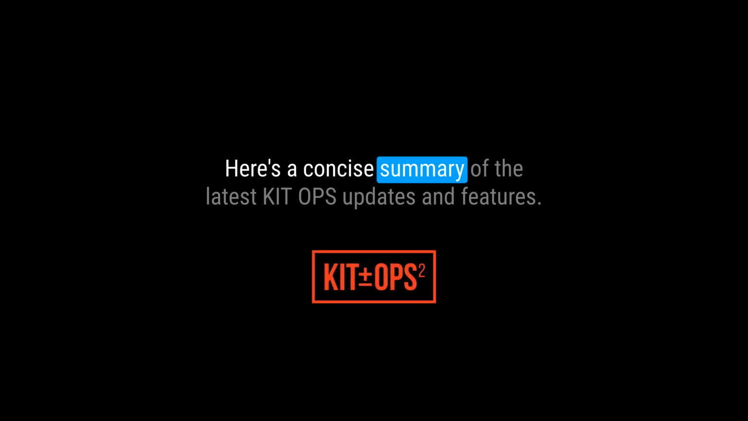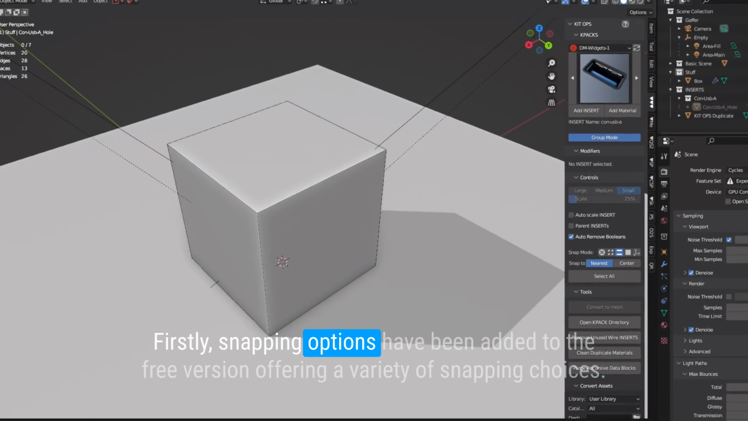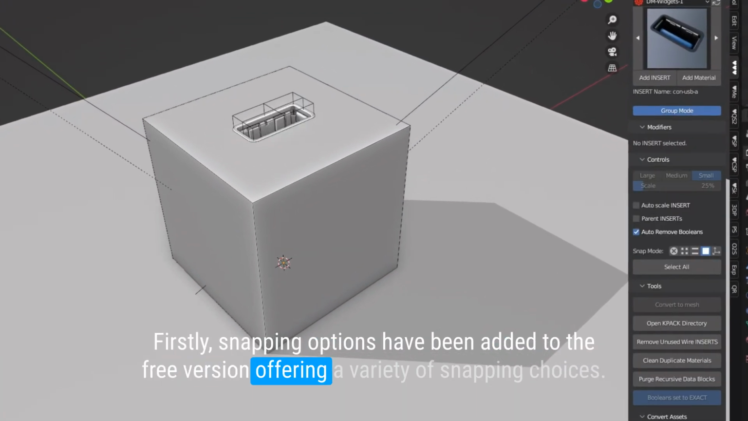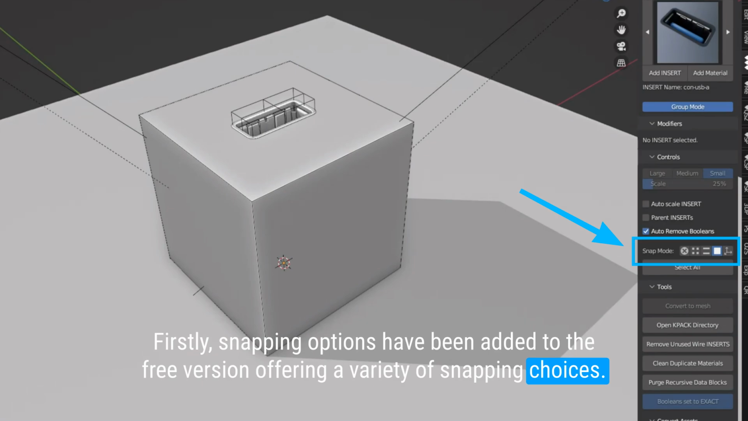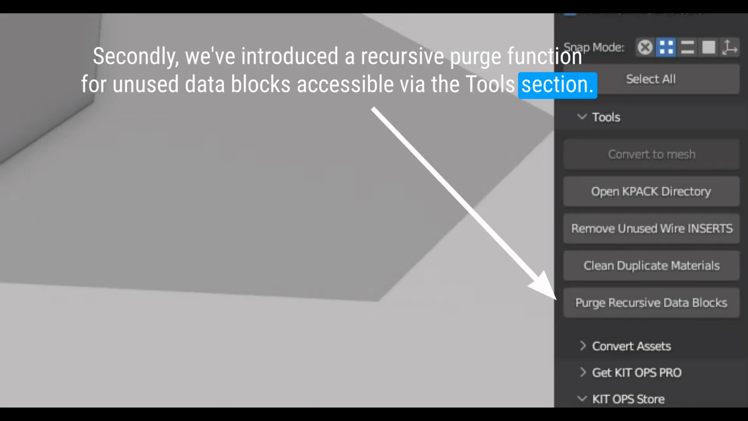Here's a concise summary of the latest KitOps updates and features. We're calling this new update the Ryan Edition. Firstly, snapping options have been added to the free version, offering a variety of snapping choices. Secondly, we've introduced a recursive purge function for unused data blocks, accessible via the Tools section.